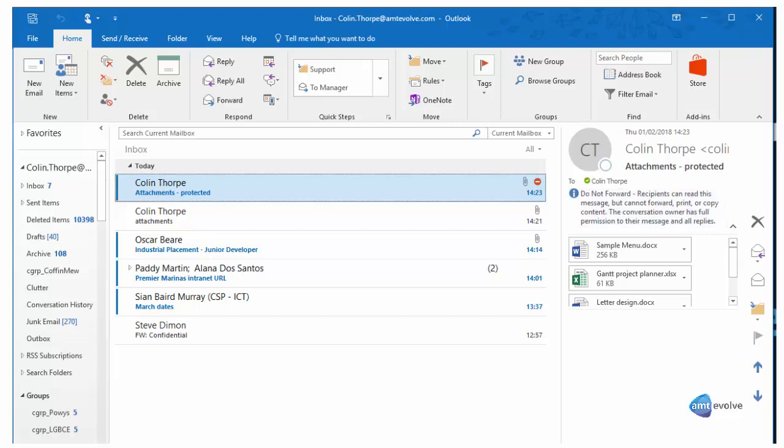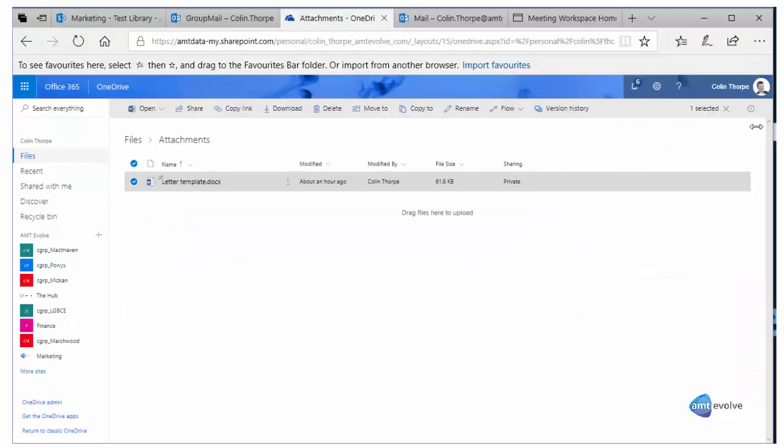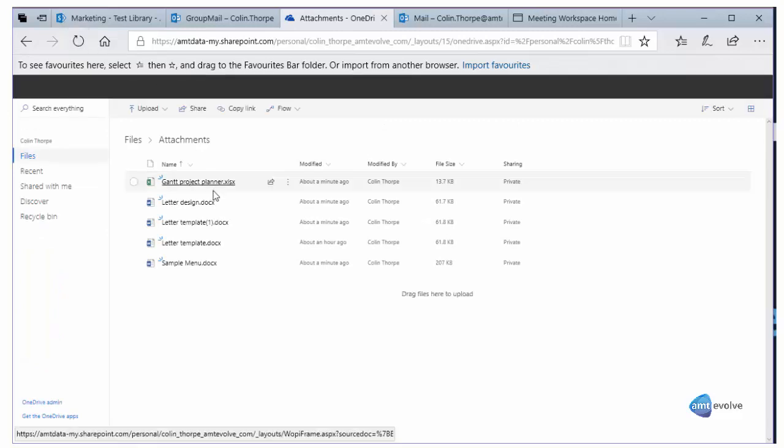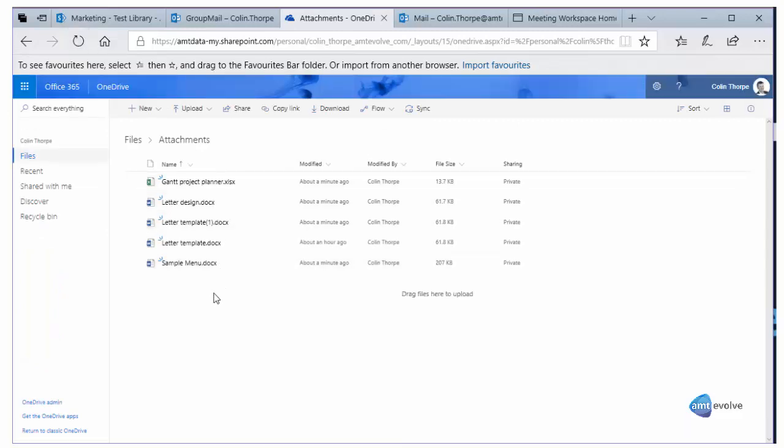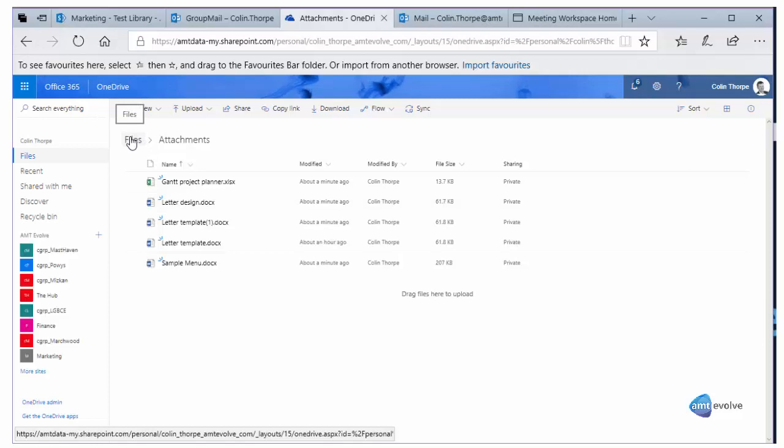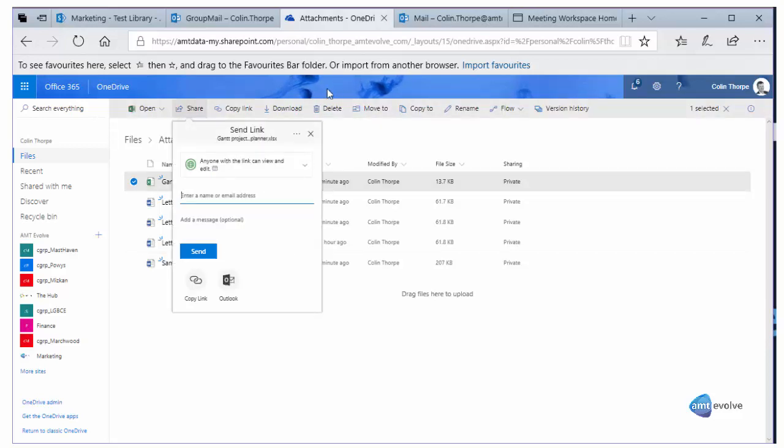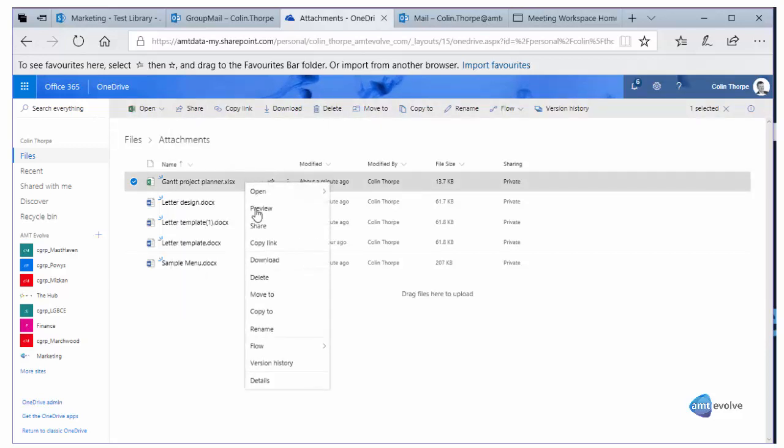So now if I go into OneDrive, and again, this takes a few seconds for the files to come through. Here they are. Those documents have been stored in OneDrive in the attachments folder. So they're now safely stored away in my work area. Probably what I now want to do is take some of these documents and move them somewhere else. So let me see. So within OneDrive, I can now move or copy those documents somewhere.